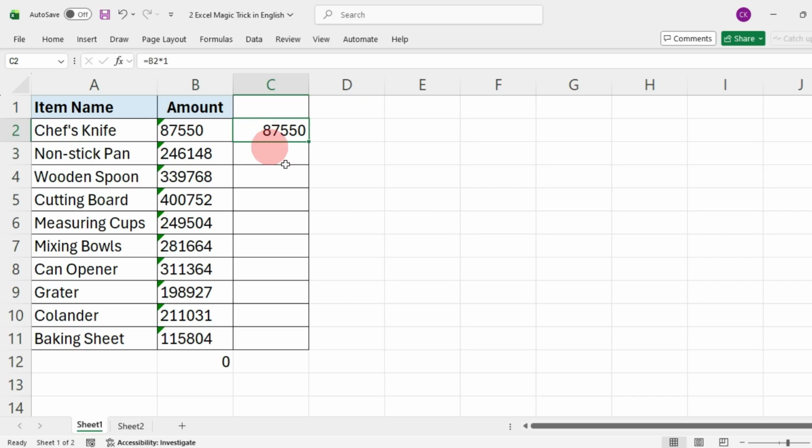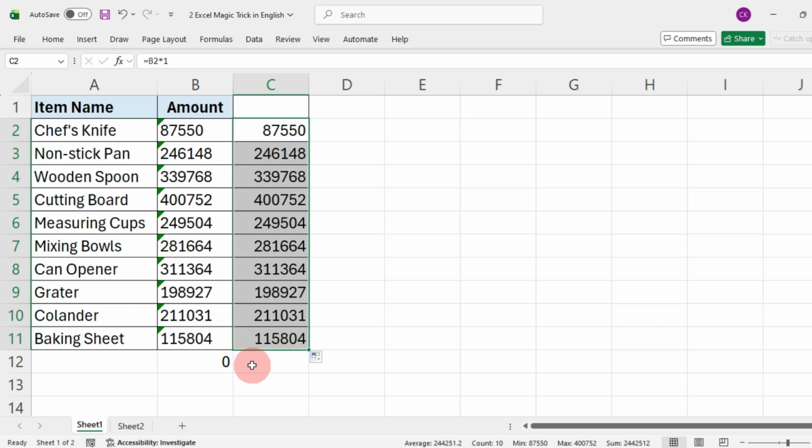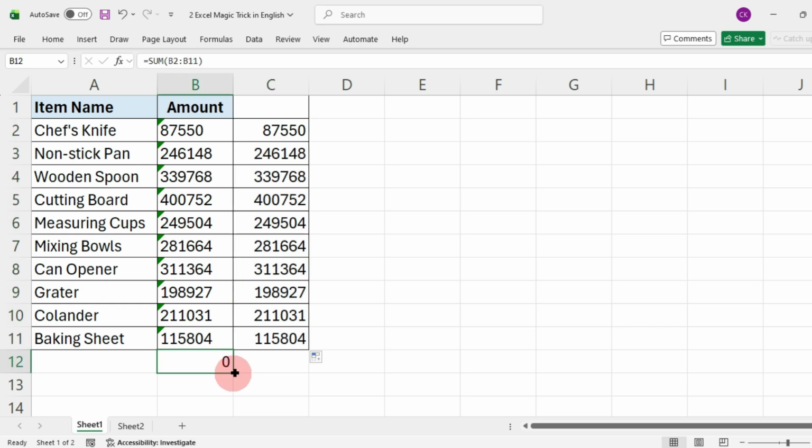Now apply the same formula to the remaining cells. You can double click or copy paste, whichever is easier. As you can see, all the text values are now converted into numbers. And when I apply the sum formula again, the total is calculated perfectly.